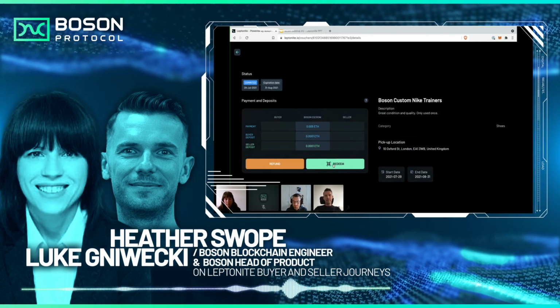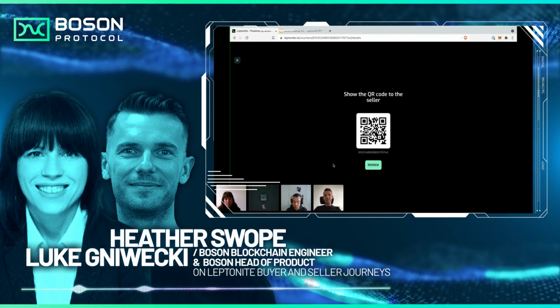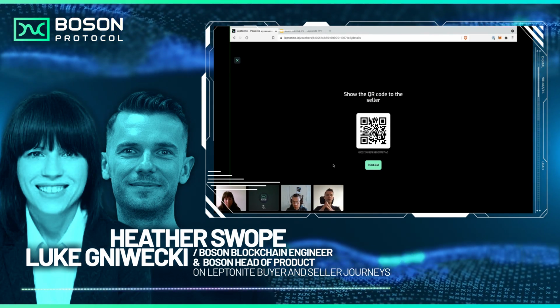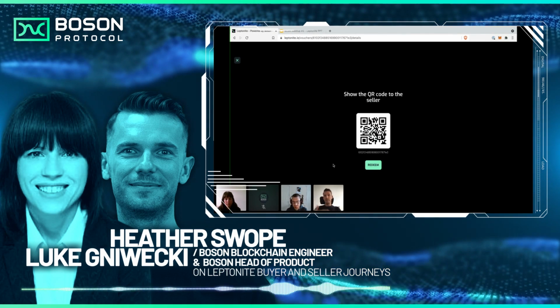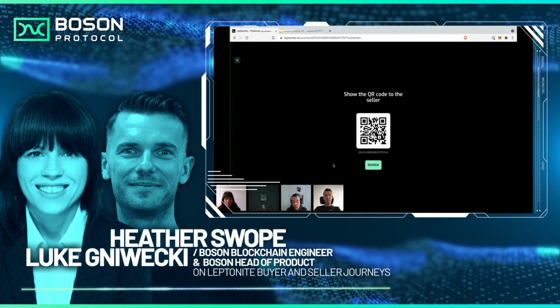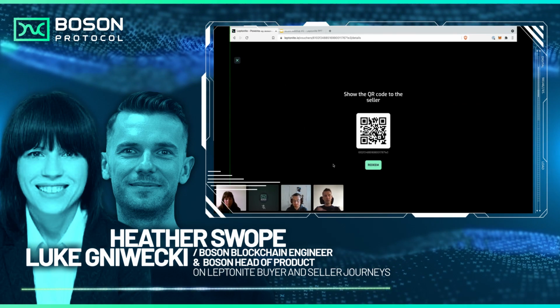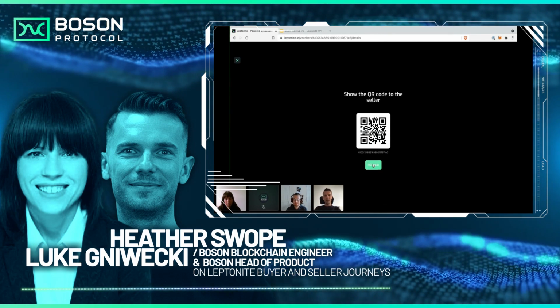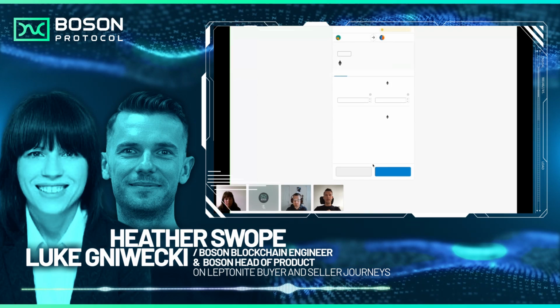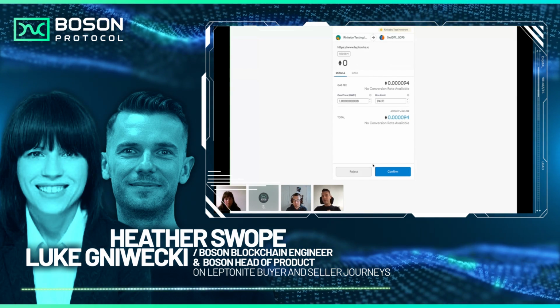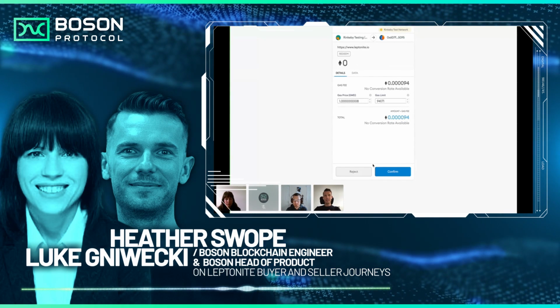So using my mobile phone, I would click redeem. This would produce a QR code, which then can be scanned by the seller to verify that this user is actually identifying what voucher this user wants to redeem. And then I proceed to sign a redeem transaction. And Heather, could you explain what's happening in this stage?